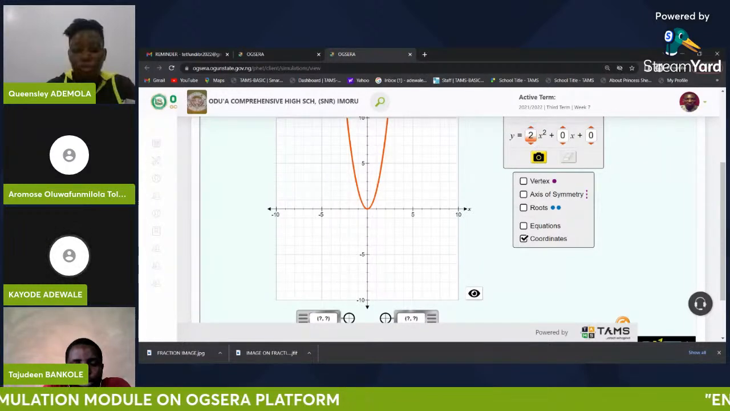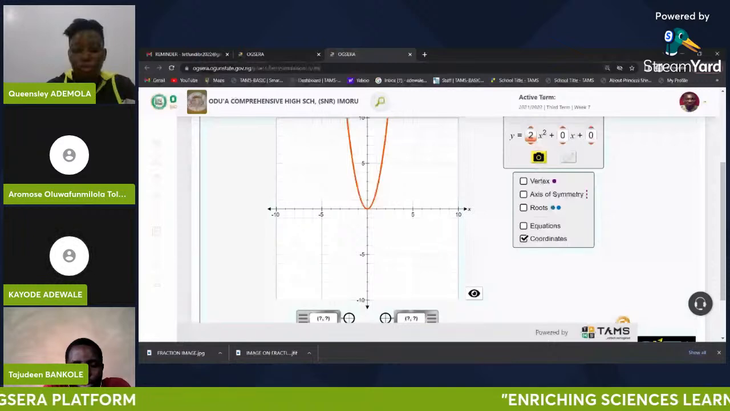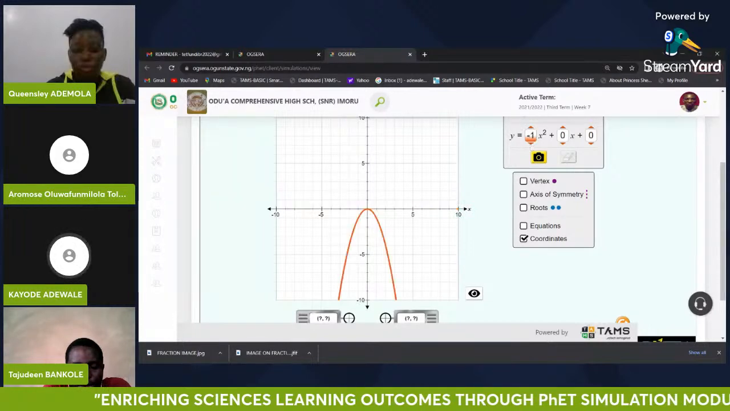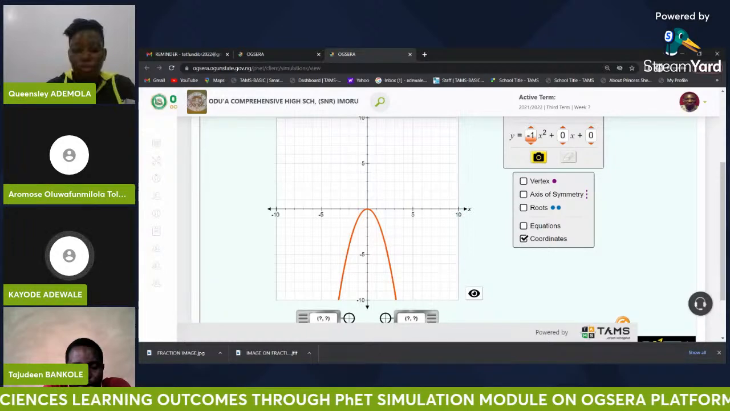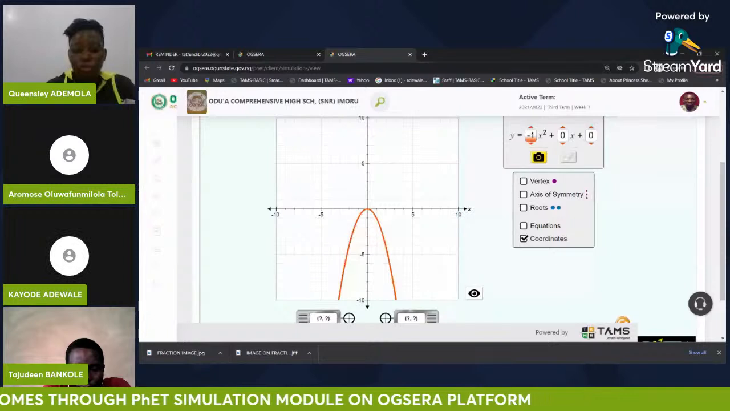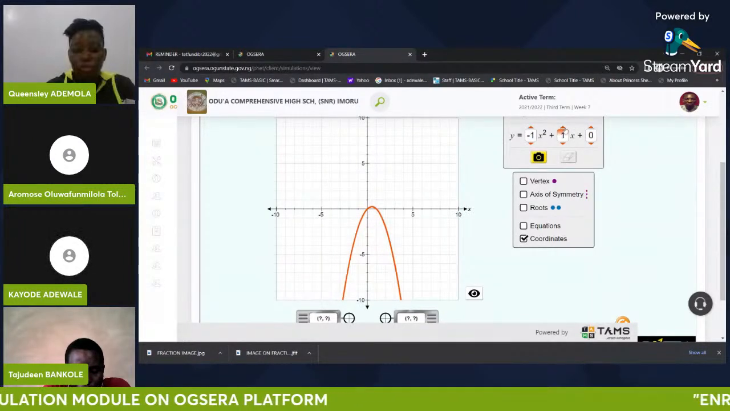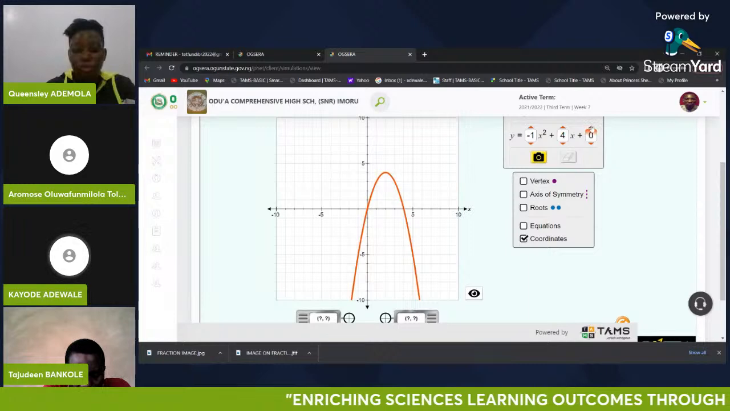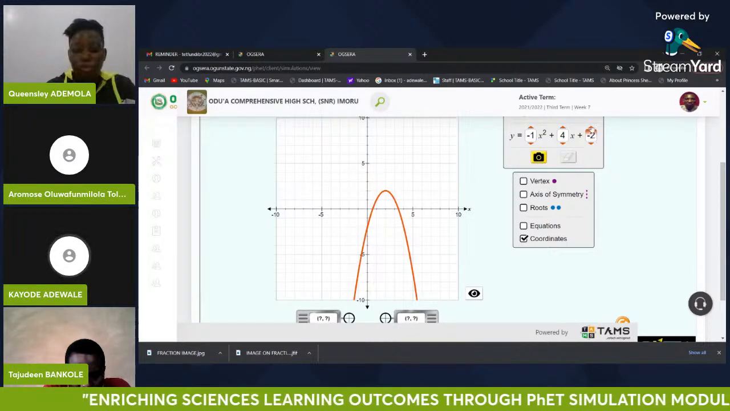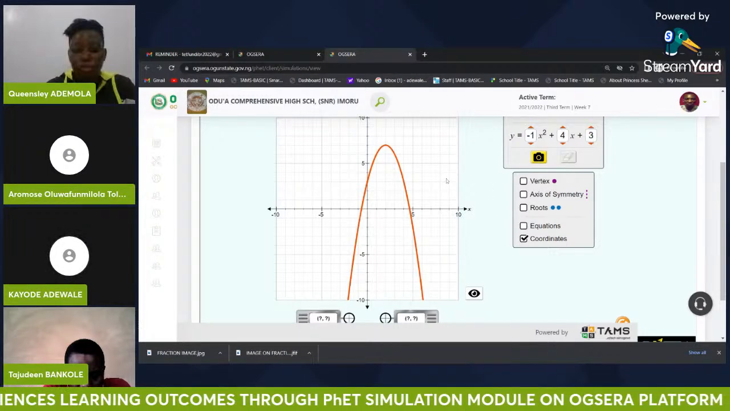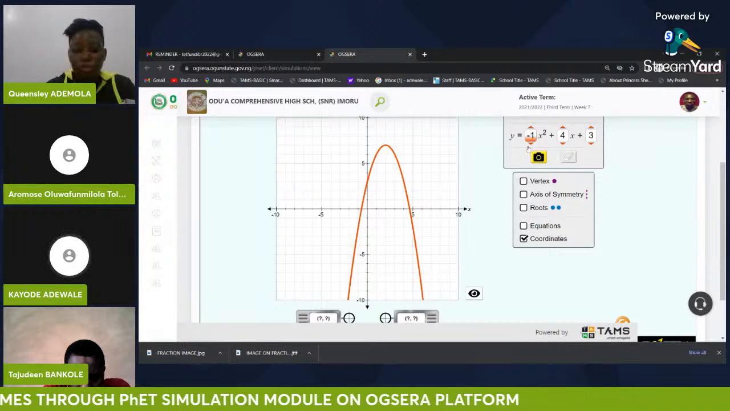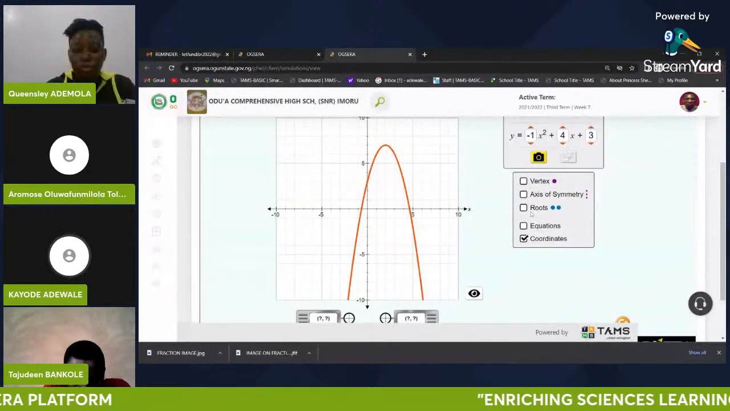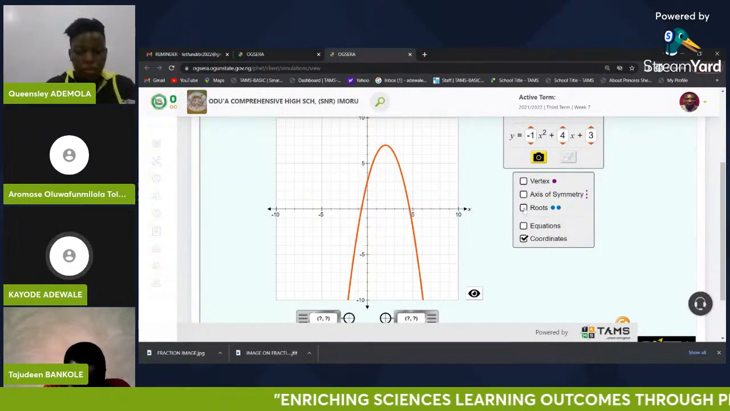when the coefficient of x squared is positive, the graph gives me a U shape. Let me take it to negative. I'll be asking my students all these questions. When the coefficient of x squared becomes negative, the graph gives me an n shape. Now let me set the coefficient of x. So I'm setting the coefficient of x to 4x, and my constant value plus 3. So this equation now is minus x squared plus 4x plus 3.